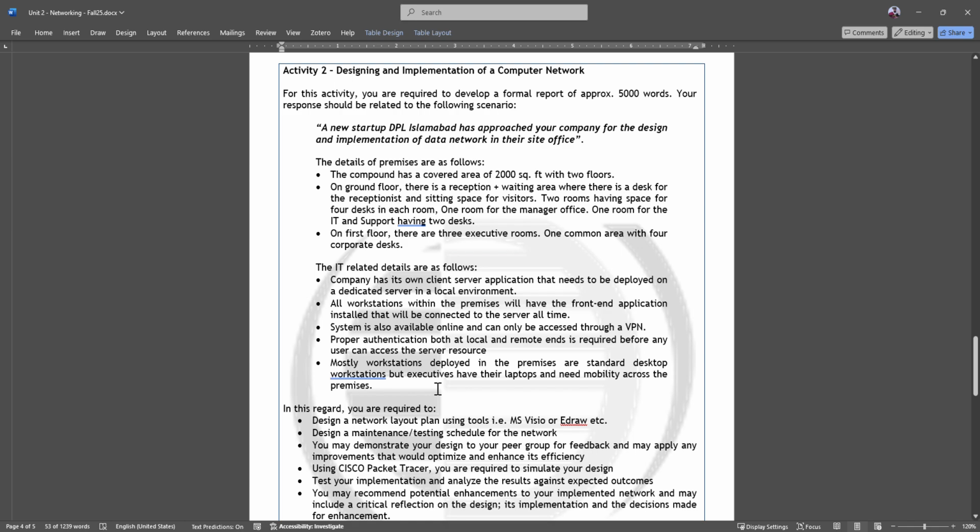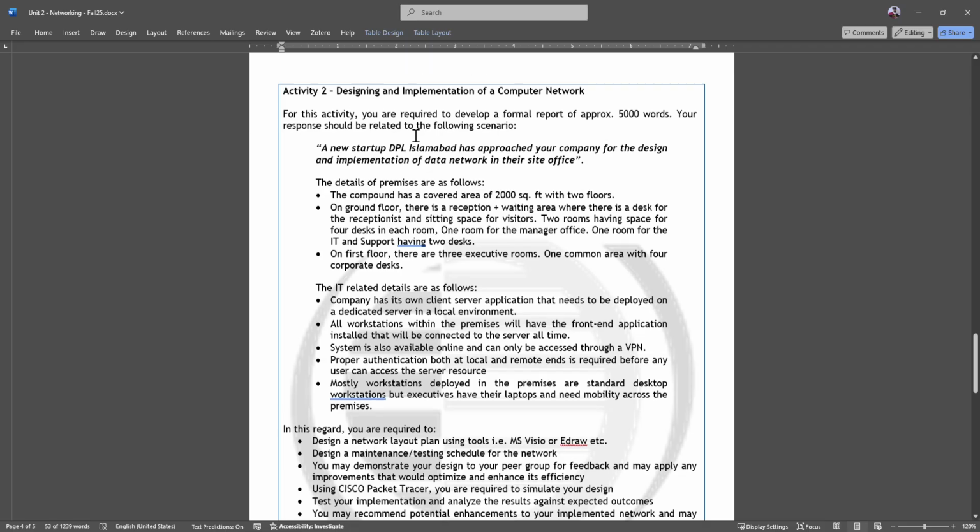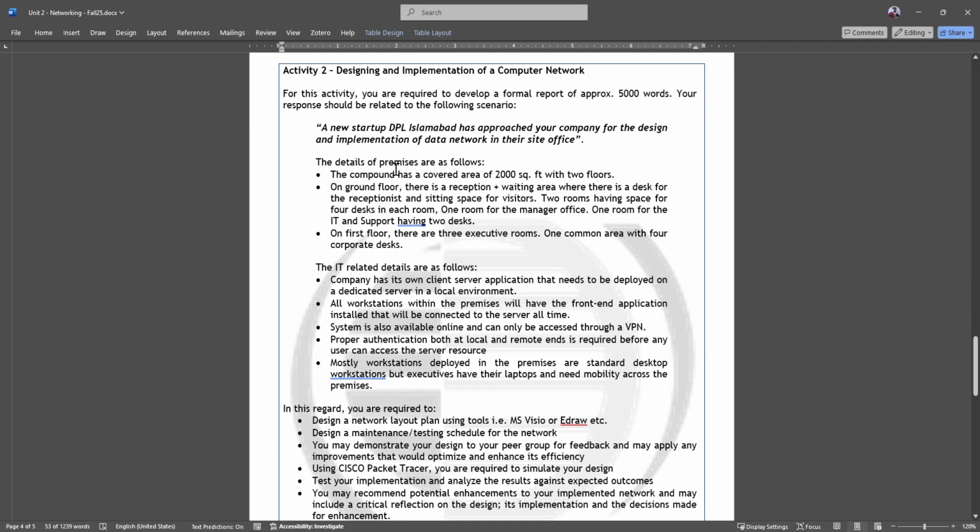Before starting the activity 2, you should add a page in your report, and give it a heading, like designing and implementation of a computer network, and then you will start your evidence. So this seems to be a project which you will be doing in your Cisco Packet Tracer. For this activity, you're required to develop a formal report of up to 5,000 words. Okay, your response should be related to the following scenario. A new startup DPL Sambad has approached your company for the design and implementation of a data network in their site office. Okay, good. So you have a scenario, you have a client.